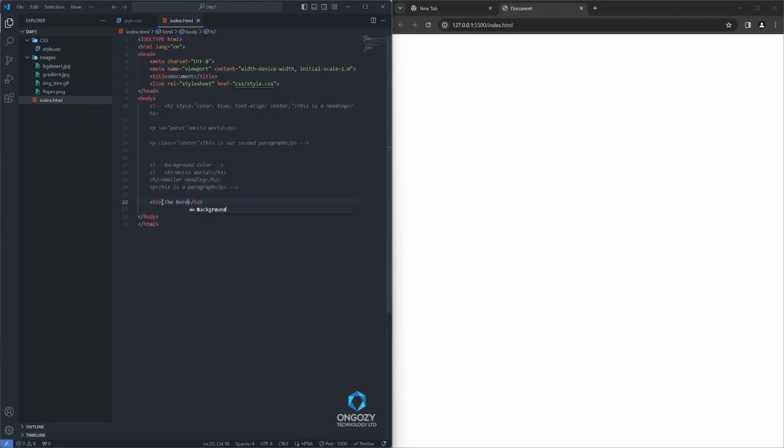going to say we are learning about the border style property, and the paragraph that says this property specifies what kind of border to display. We are going to have a paragraph. We are going to have a dotted border. We are going to have another paragraph and say a solid border.